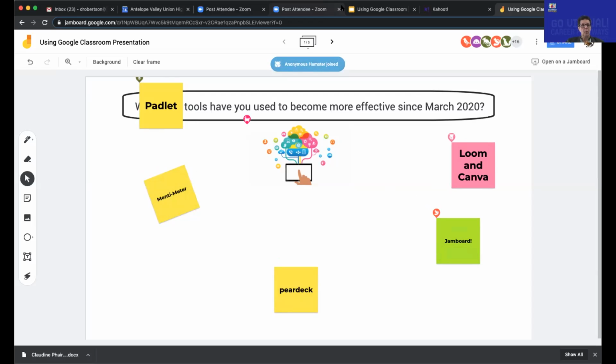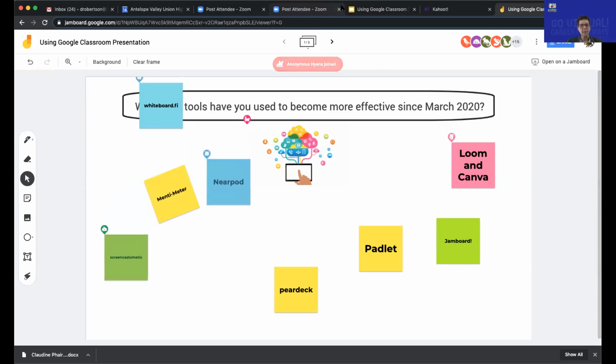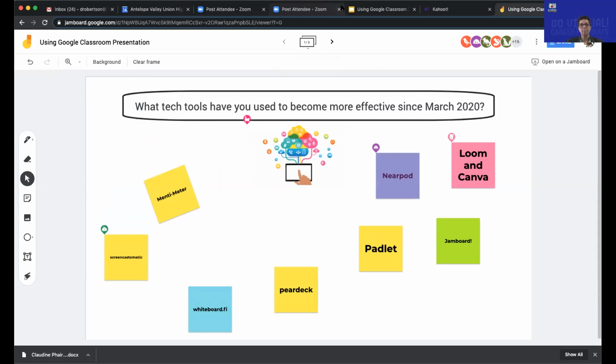So we're getting some great tools in there. Padlet, we use that a lot. Loom was one that I lobbied for. I thought that was really good. Canva is great for infographics. Mentimeter I've heard of before, but I'm not really familiar with it. Does somebody want to tell what Mentimeter is? I think, is that polling? Whoever put Mentimeter up?